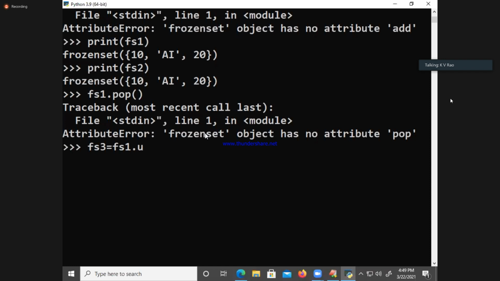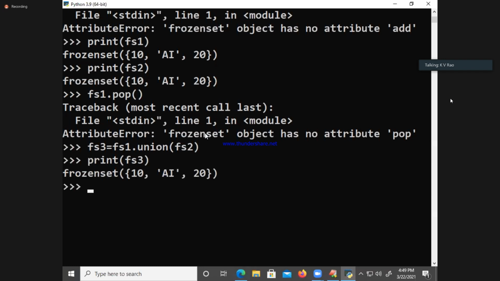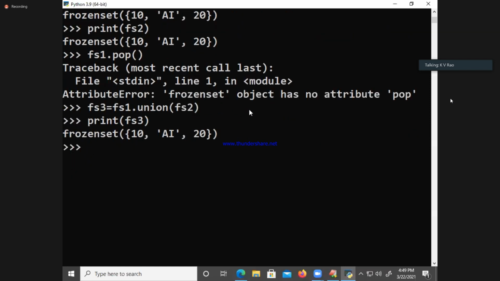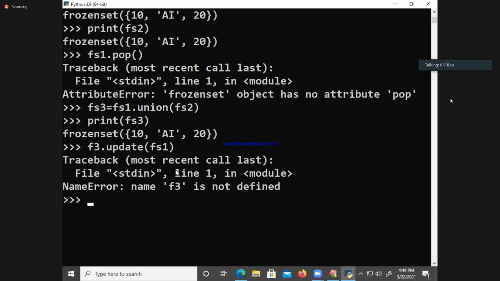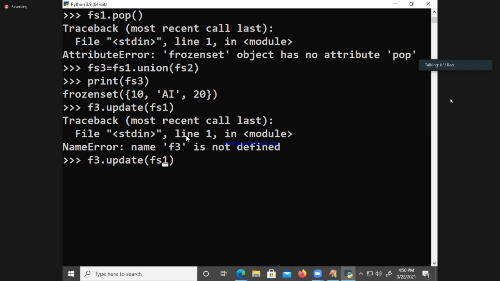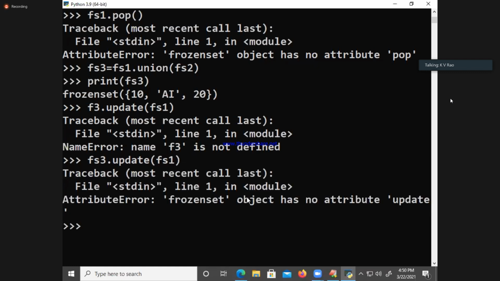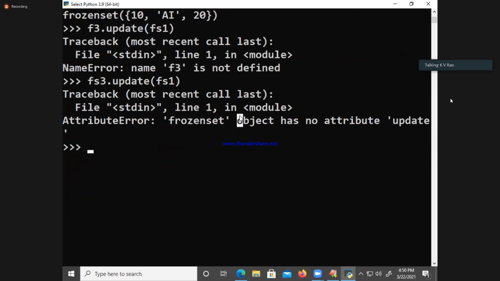What is this? Union of FS2, print of FS3. Are you getting the data or not? Yes. Now FS3 dot update of FS1. See that? FS3 error: does not contain what attribute? Update. So one small thing we can write.